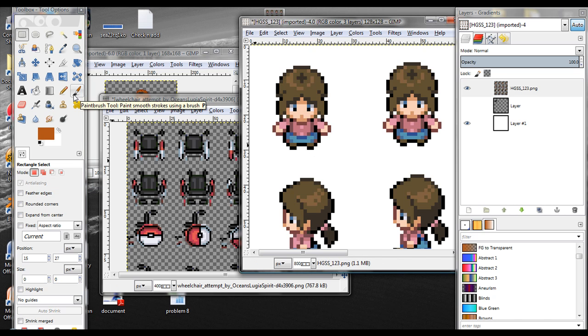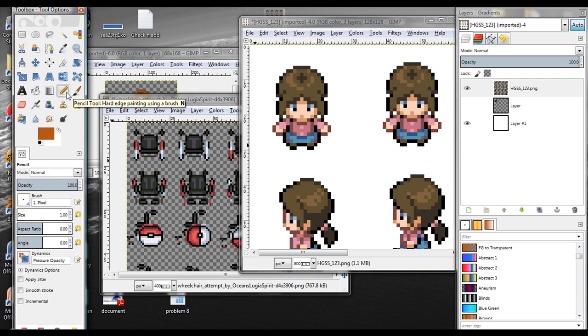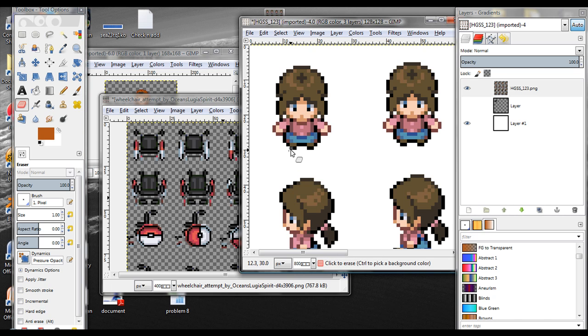Also, if you're using pixel art, in order to make images you want to use the pencil tool and the eraser tool primarily, also the bucket tool. But if you want to use the eraser tool, make sure you go down and make sure this hard edge is selected, because if it isn't, then you'll edit the opacity and you'll get weird stuff like that. And you don't want that if you're doing pixel art.